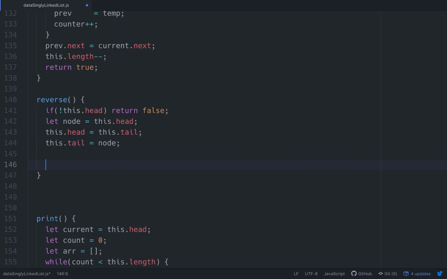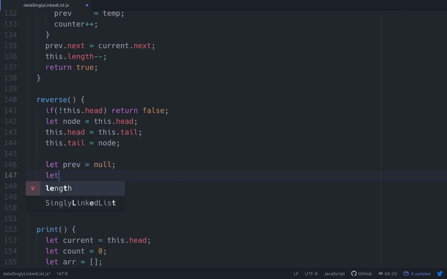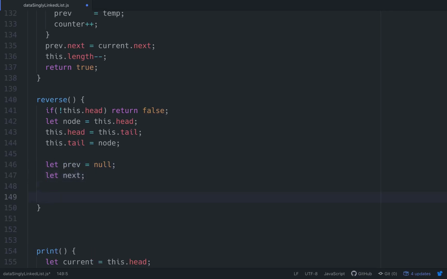The next thing that we need to do is make a couple of variables. We'll make one called prev for previous, set that equal to null to start, and then we'll have next, and we'll just declare that. Then let's do our for loop: for let i equal 0, i less than this.length, i plus plus. Okay, so cool, we're good there. So what do we want to do? We'll go next equals node.next.